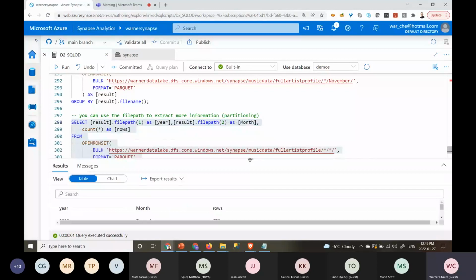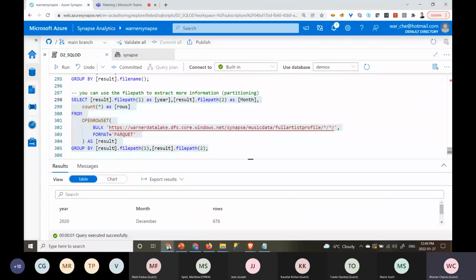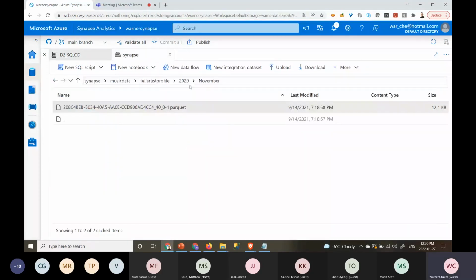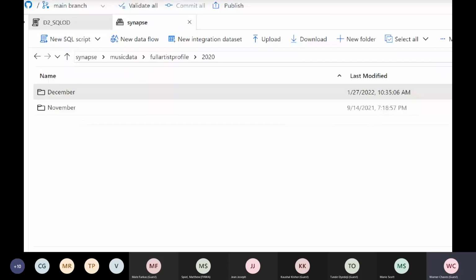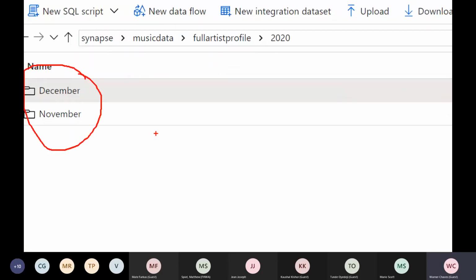And you can group by the full path. See, I can group by the result and then file path 1, file path 2, right? So it gives me file path 1 as year and file path 2 as month. So 2020 December, and I didn't have to specify 2020 or December, right? It parsed it from the storage information, right? So I go here, I go 2020, and then I have these two folders. I didn't specify these two folders.